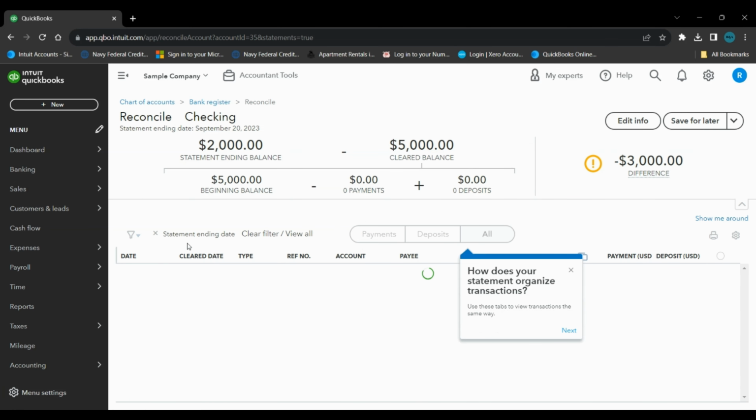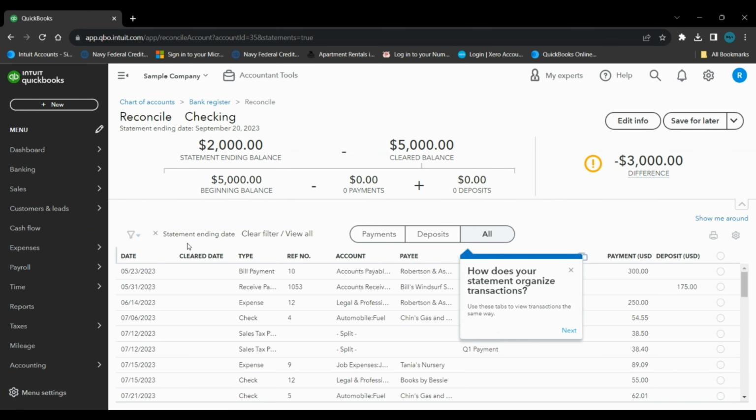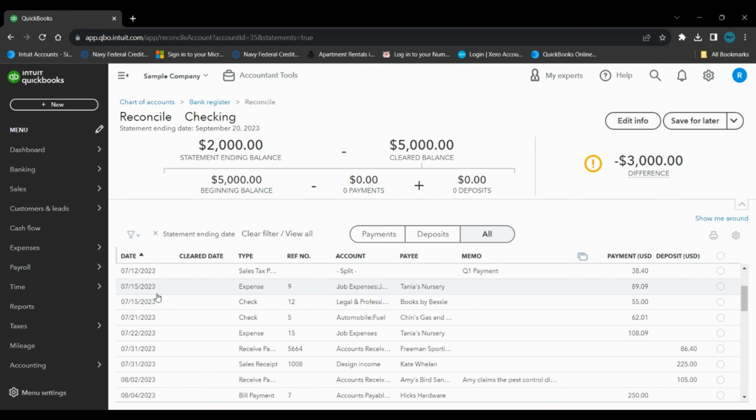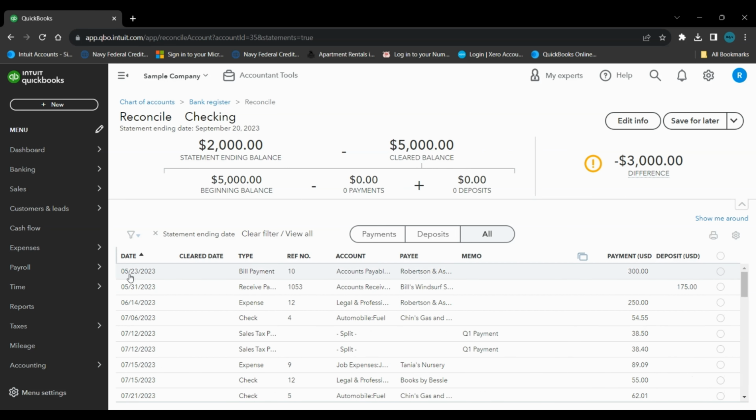It's going to bring us to this page. All right, so this is where it gets dicey, right? You're going to go through. It's giving me a bunch of prompts here because I've never gone in here on the sample company. So you're going to see your statement ending balance minus your cleared balance, right? So you're going to have to go through. There's a bunch of dates. You can actually sort it this way, and there's not typically going to be dates this far back, since this is a sample company and I've never reconciled anything in here before.